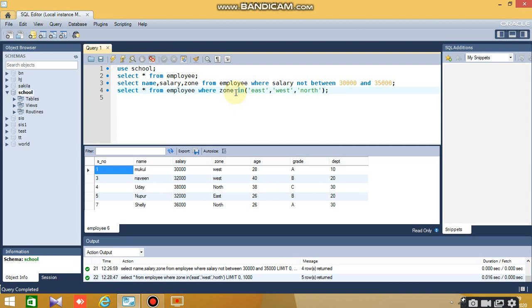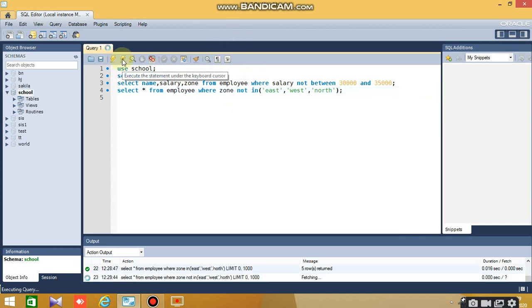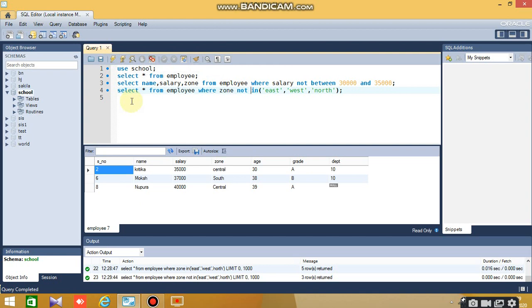Okay, अगर आपको suppose अब I have the not in operator, अगर आपको उन लोगों को देखना है, you want to see the details of those employees, those who do not live in east, west and north, means east, west और north में जो नहीं रहते हैं, so you want to see their details, so it will just give you the opposite result. See, so except east, west and north, it shows you other zones information.